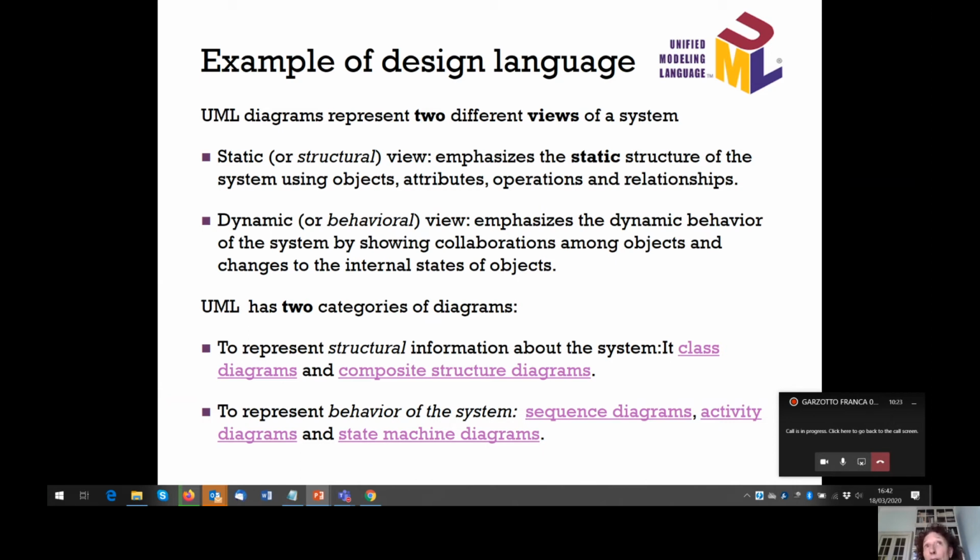So for example, if you have a product as part of a system that manages product state transactions, the amount of a given product in stock, so how many books I have with a given title by a given author, this is part of the state of the system. When I make a transaction, this number decreases, so the state of the object, the state of the overall system changes. According to these two different views, static and dynamic, there are two categories of diagrams.